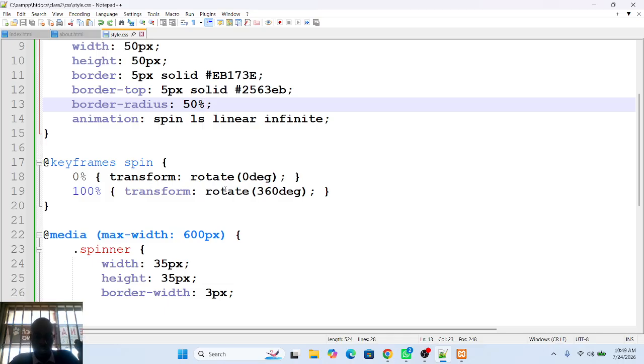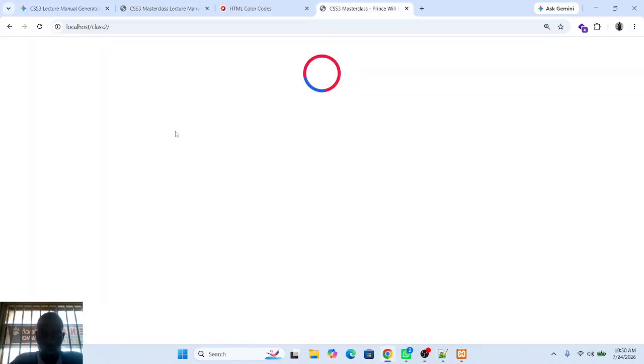At 100% transform: rotate, what? 360 degrees. We all know that the degree of a circle is 360 degrees. That's a complete circle. So that is how it works. So 100%, and that's how we're able to achieve this beautiful animation that we have here. This can keep turning forever and ever.